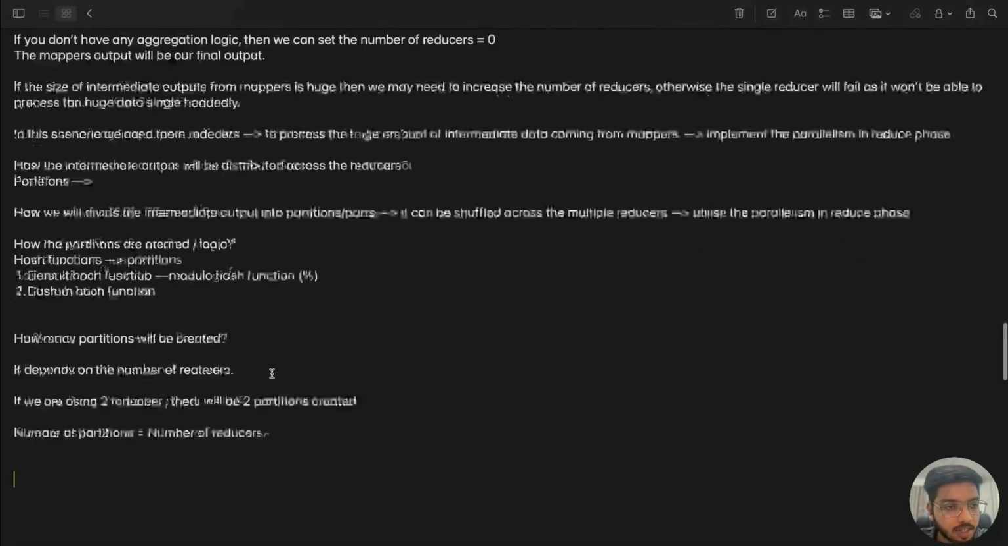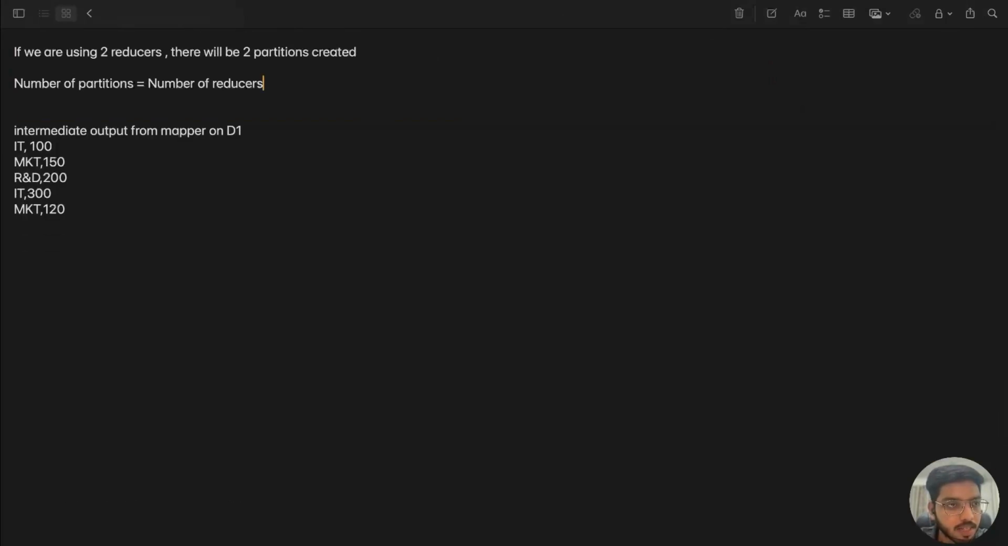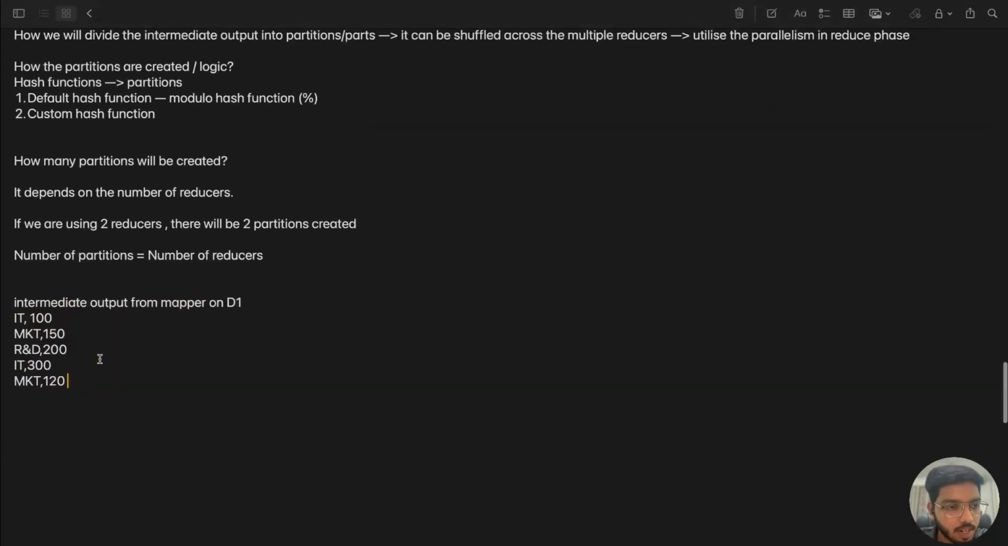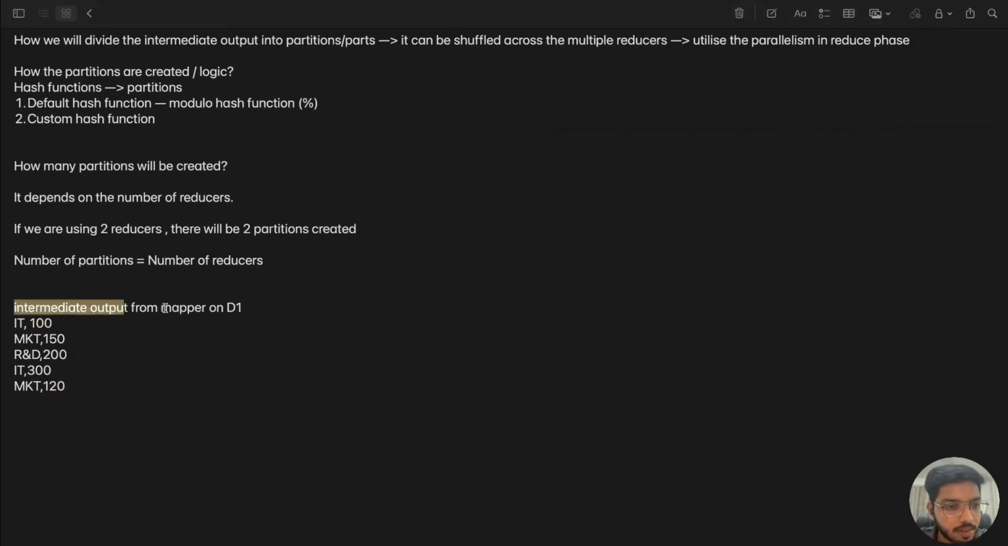Let me explain this with an example. Suppose we have this data, I just copied it here. This is the intermediate output that we are receiving from the mapper running on data node 1. Suppose we are using a hash modulo function. What is this function? It will take the key and divide it by the number of partitions. The key is what we have in the intermediate output.